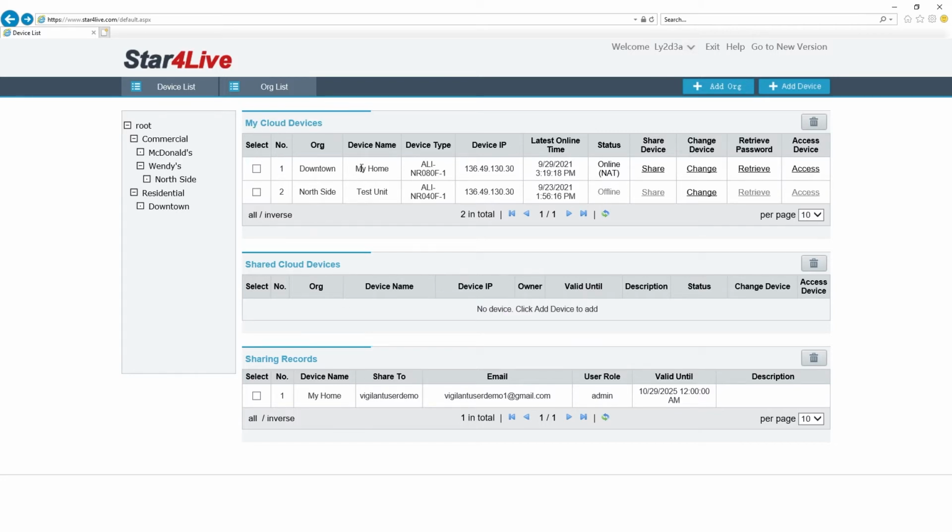Just a quick overview of the My Cloud devices. Right now I have my home unit listed here as number 1. As you can see, it does give a lot of information, device type, IP, etc. The most important things that we're going to talk on today are these options here toward the right. So right here we have share device. Share device is pretty beneficial. Let's say you're an installer or a dealer and you want to add the customer's device to your account, you can actually share it to your customer using this option here.